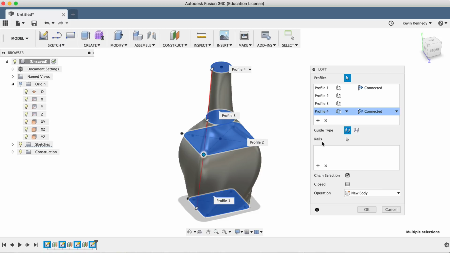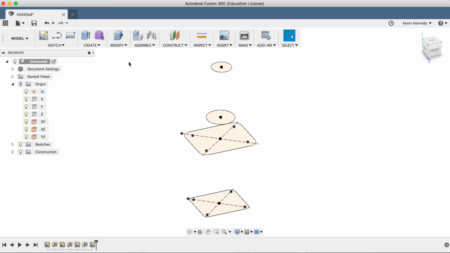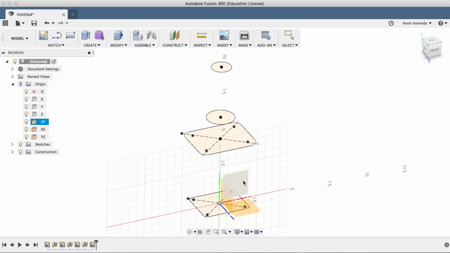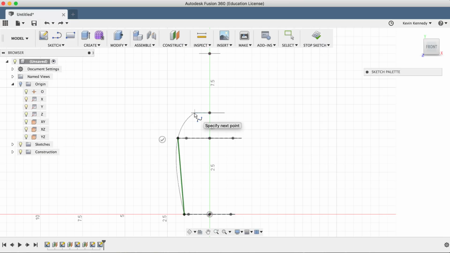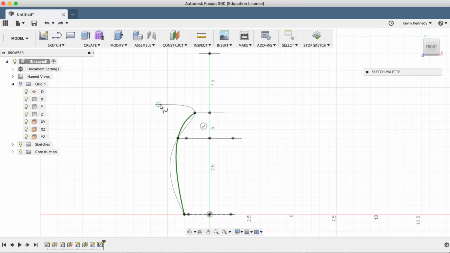So I'll go ahead and hit cancel to undo the loft command, and we'll create our guide rail with a spline command similar to how we used it in day number 2 when we created the beer bottle. So after I activate the spline feature, I'll need to select this center XY plane located under the origin folder of the Fusion 360 browser. Then I'll draw a spline from the bottom to the next two points, and then I'll take a moment here to just readjust the lines until I'm happy with the overall shape.